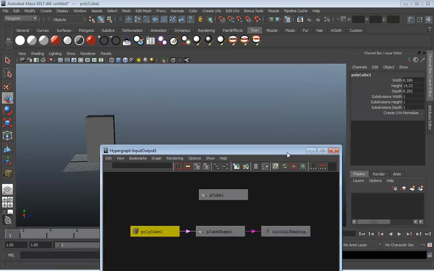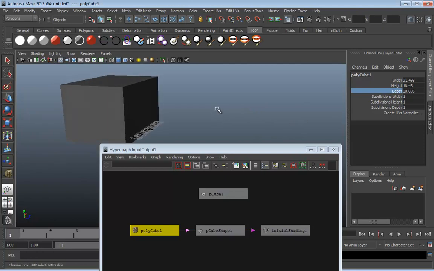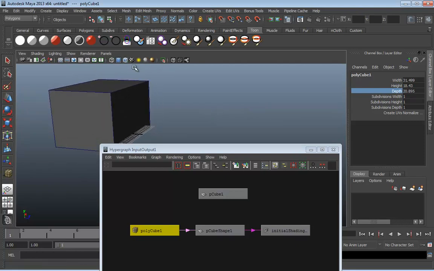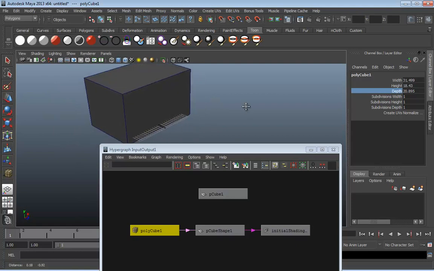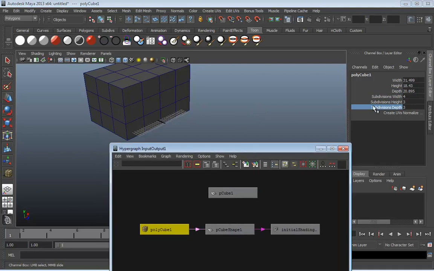you'll see things like width, height, depth, and then subdivisions along each one of those. So I can take my width and increase it, my height and increase it. I'm doing that with the middle mouse button, by the way. Depth, I can increase that. If we show wireframe on shaded, just to show off a little bit, I can take subdivisions width and increase those, subdivisions height and increase those, and subdivisions depth and increase those too. Because all of that information exists inside the input node.